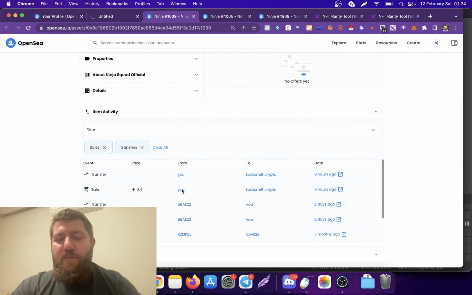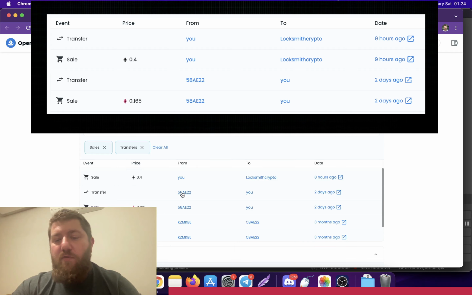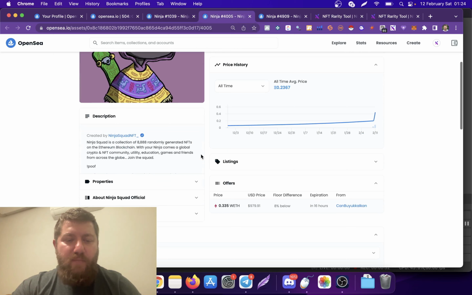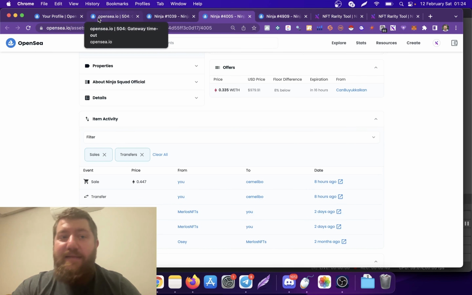So actually this one I purchased for 0.16 and I sold for 0.4 within a day. So this one, it was similar. I purchased it for 0.2, I sold for 0.44. Actually, you know what? Let me show you something I didn't get with a bid.